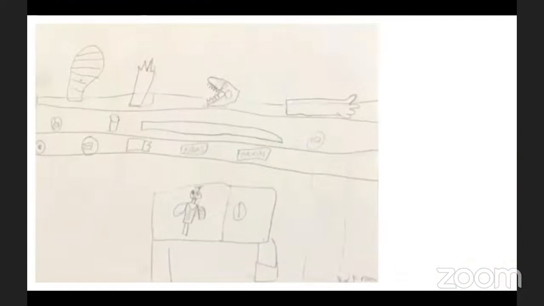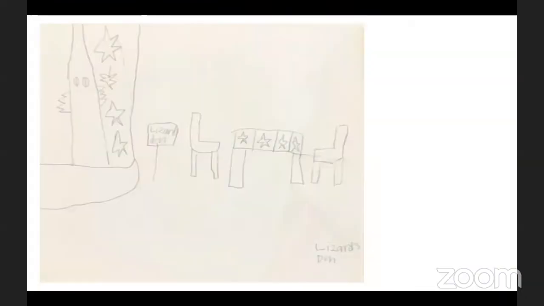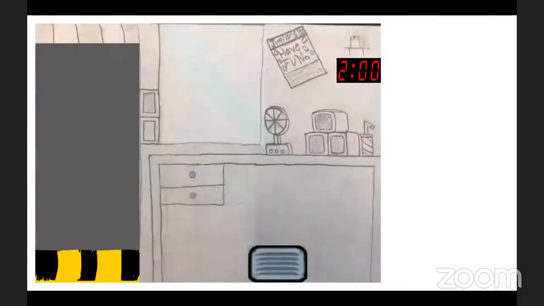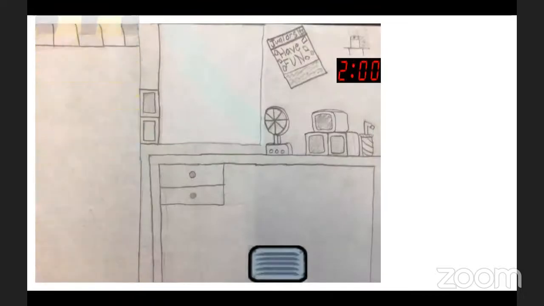And this is the parts and service room. And this is the lizard's den. You must keep an eye out for a lizard because he might come to your office. Jason, take over. Okay. We can see that the animatronic that was there before isn't there anymore. So it's safe to go and open the door. Now we can open the door.